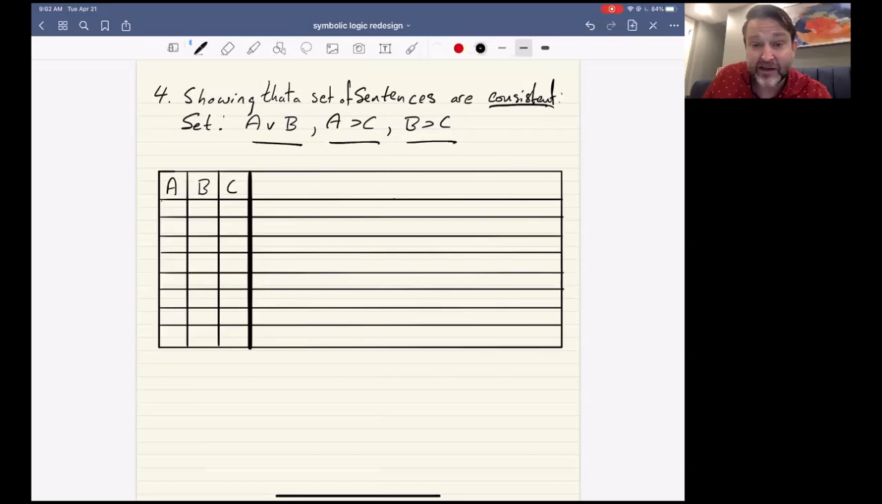And once again, regardless of the way these atomic sentences go into making up these complex sentences, we're just going to plug our truth values in the same way that we did before. So our reference columns are always going to have their truth values assigned in the same way. So that will be 1, 1, 1, 1, 0, 0, 0, 0 in this case, 1, 1, 0, 0, 1, 1, 0, 0, and then 1, 0, 1, 0, 1, 0, 1, 0.